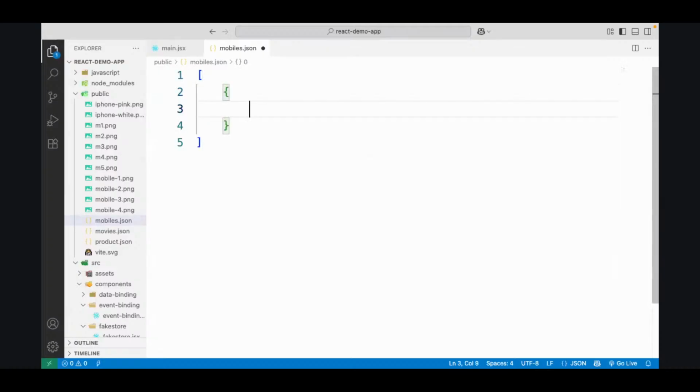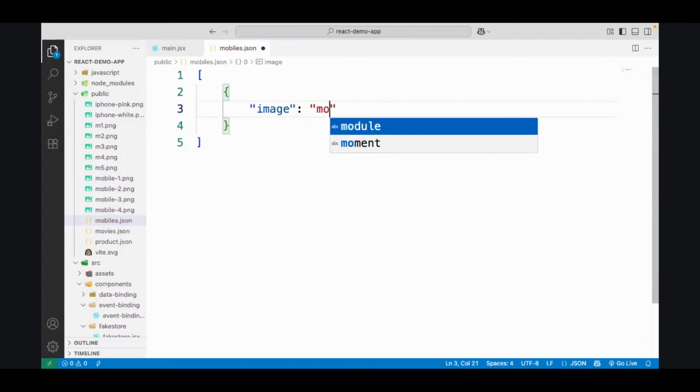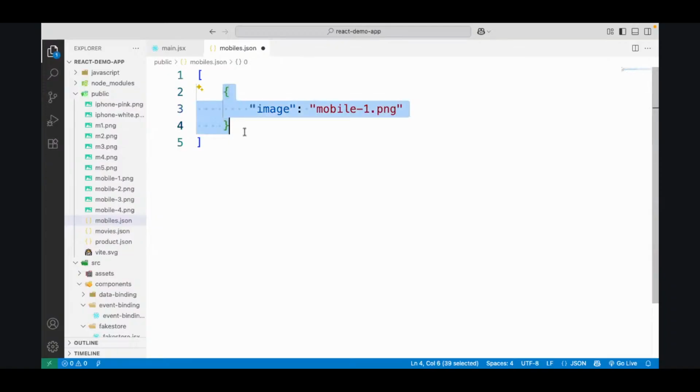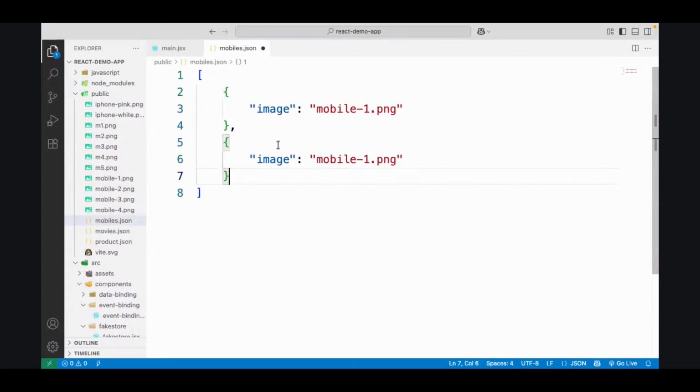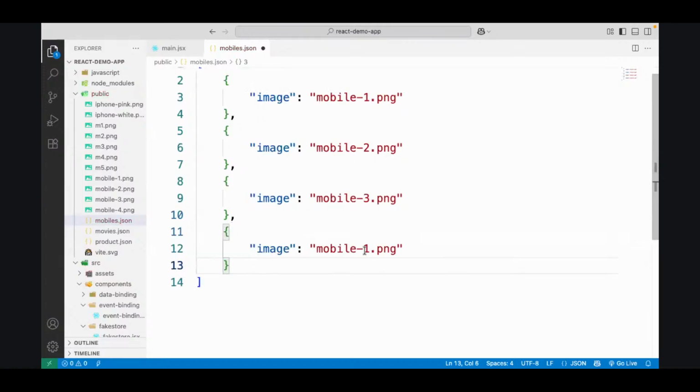It is having image as a key. In that we have mobile1.png. Okay, let's copy. We have a few images: mobile2.png, 3 and 4. So we have 4 images here.